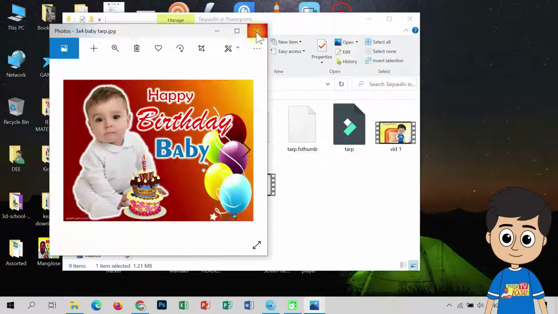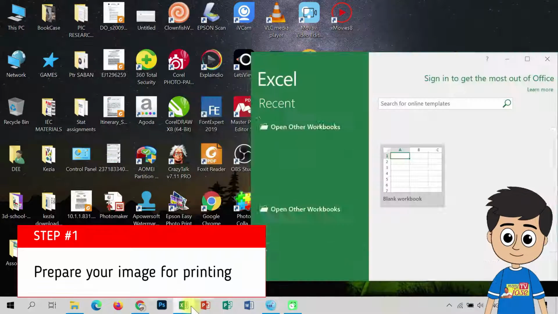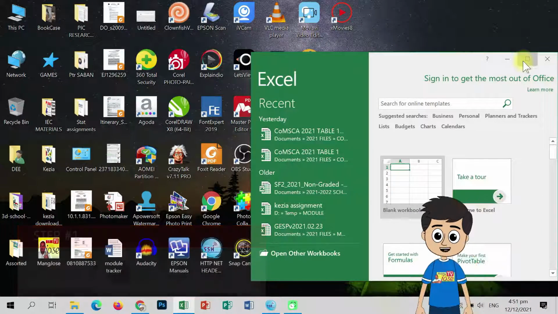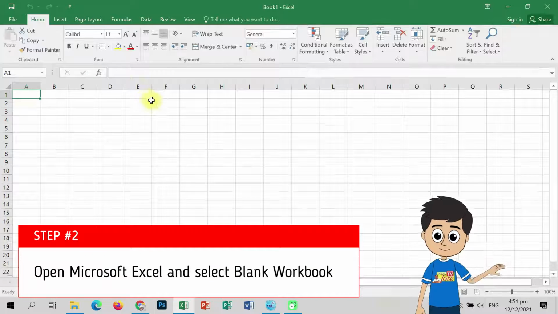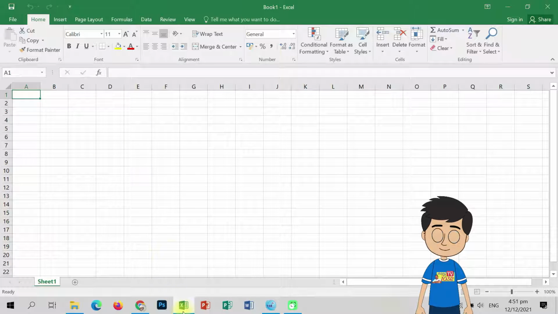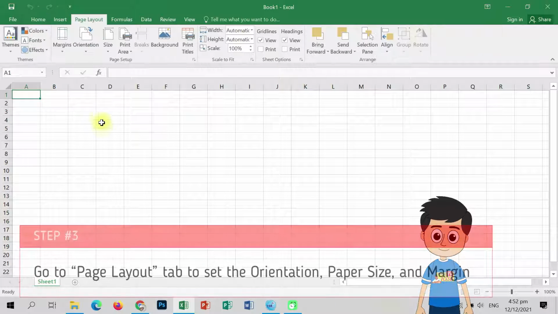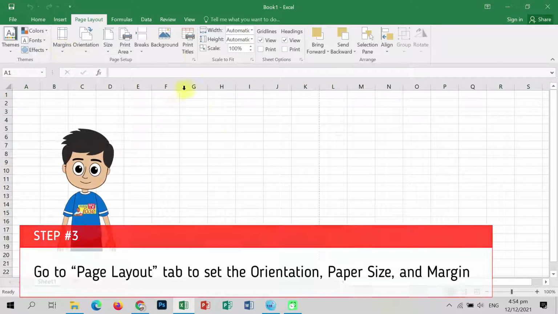Step 1. Prepare your image for printing. Step 2. Open Microsoft Excel and select blank workbook. Step 3. Go to Page Layout tab to set the orientation, paper size, and margin.